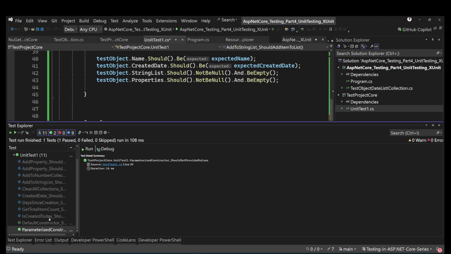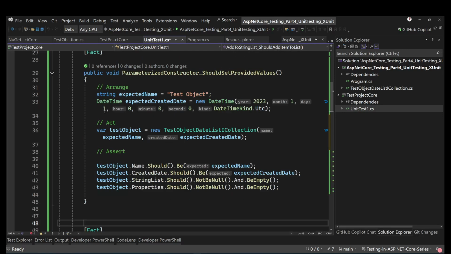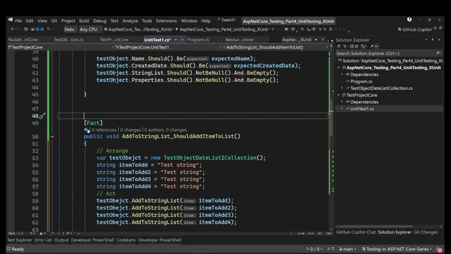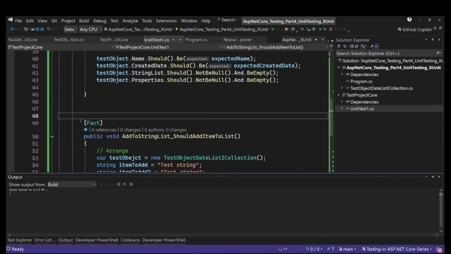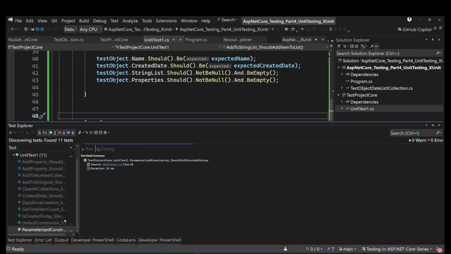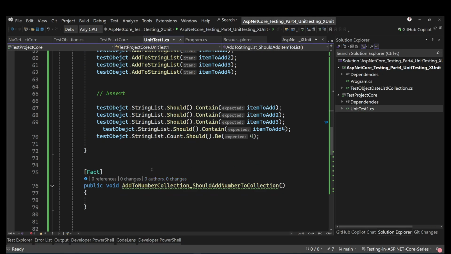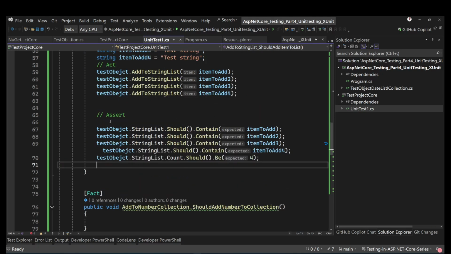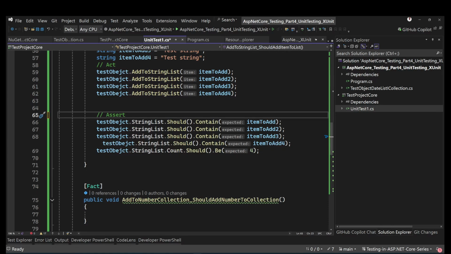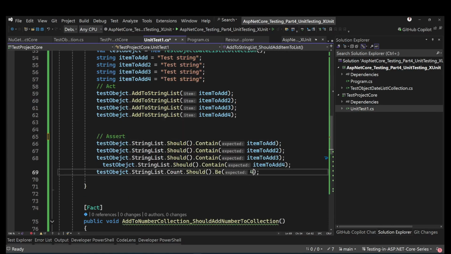So it's running. This guy is not running. We should run it again. So when we come here, we see that now it's passing. So whenever we add something to the property list, it's add, and then we count and 4.